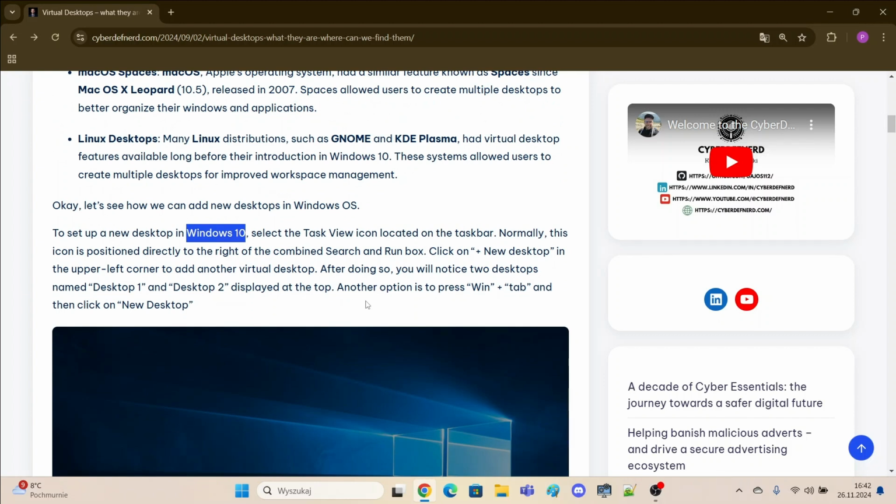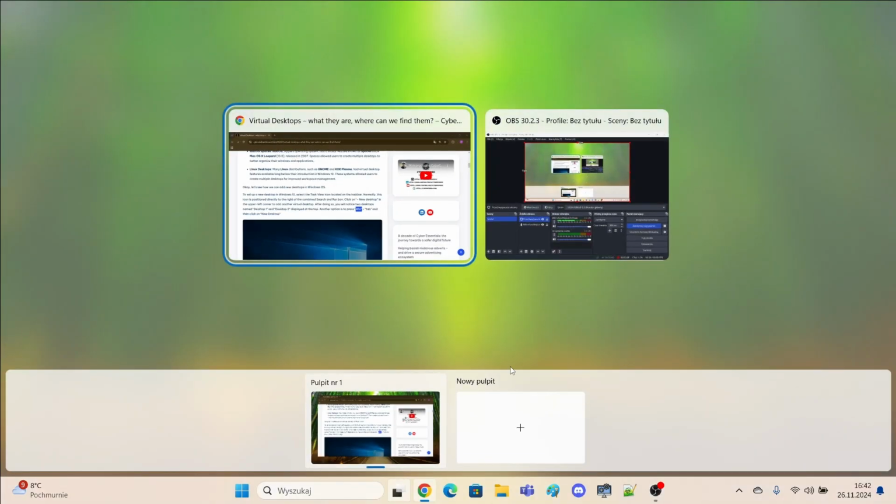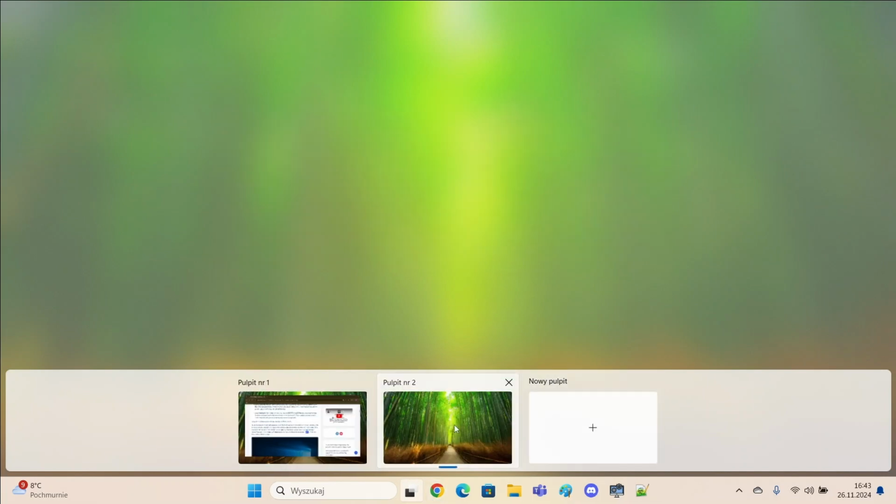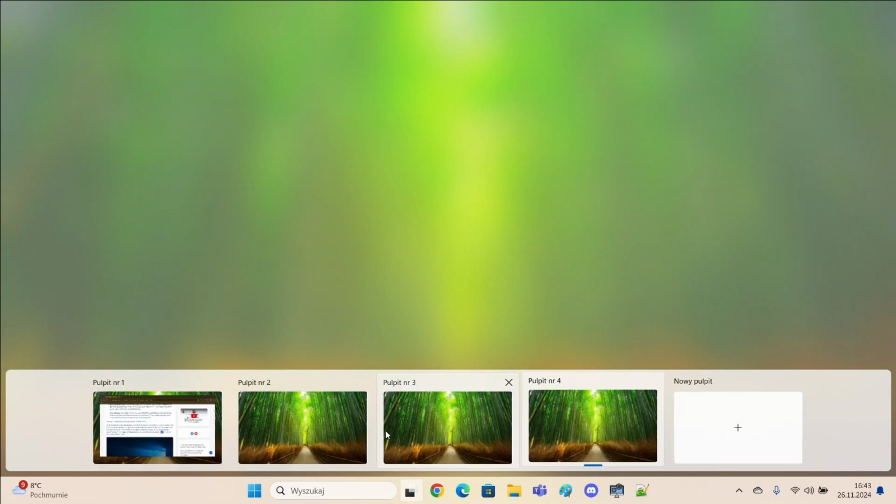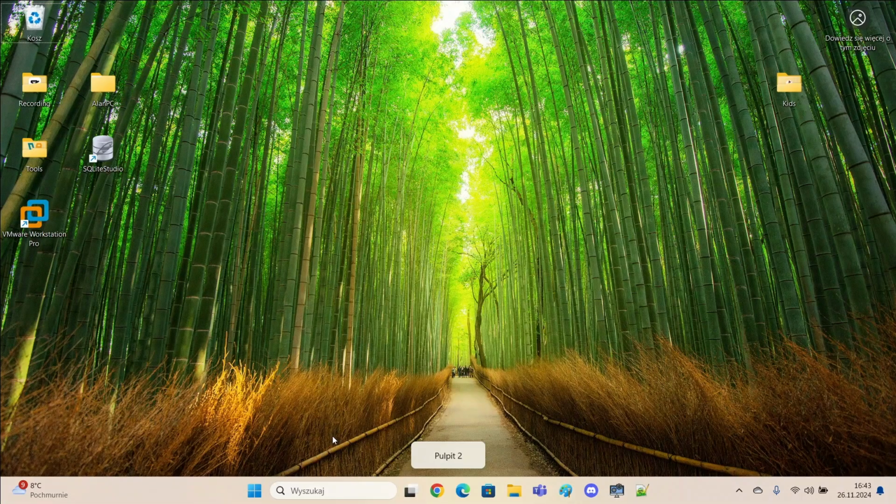To create a new desktop, the only one thing that you need to do is to press Windows and tab on your keyboard. Once you do that, there is an option to add a new desktop. In my situation, everything is in Polish, but basically there's like a new desktop plus, and that's it we need to do. So let's create a new desktop. Actually, we can create a few of them, right? And now by clicking on the specific desktop, we can jump to that window.